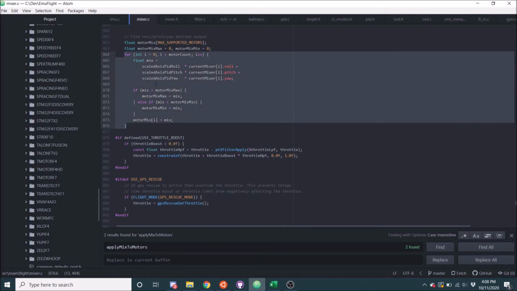Now this for loop goes through each of your motors, and it adds your roll PID sum, your pitch PID sum, and your yaw PID sum times the sign that they are. So if it's roll, it's roll PID sum times the roll sign plus pitch times the sign, and yaw, yada yada. It continues. And that gives your motors a basic output value.